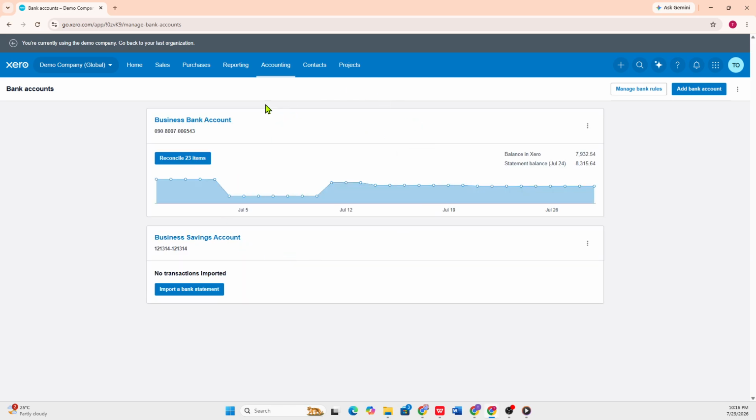Once you're on the Bank Accounts page, you'll see each connected bank account along with its details. Find the account you want to reconcile, then click the Reconcile button for that account to begin the reconciliation process.